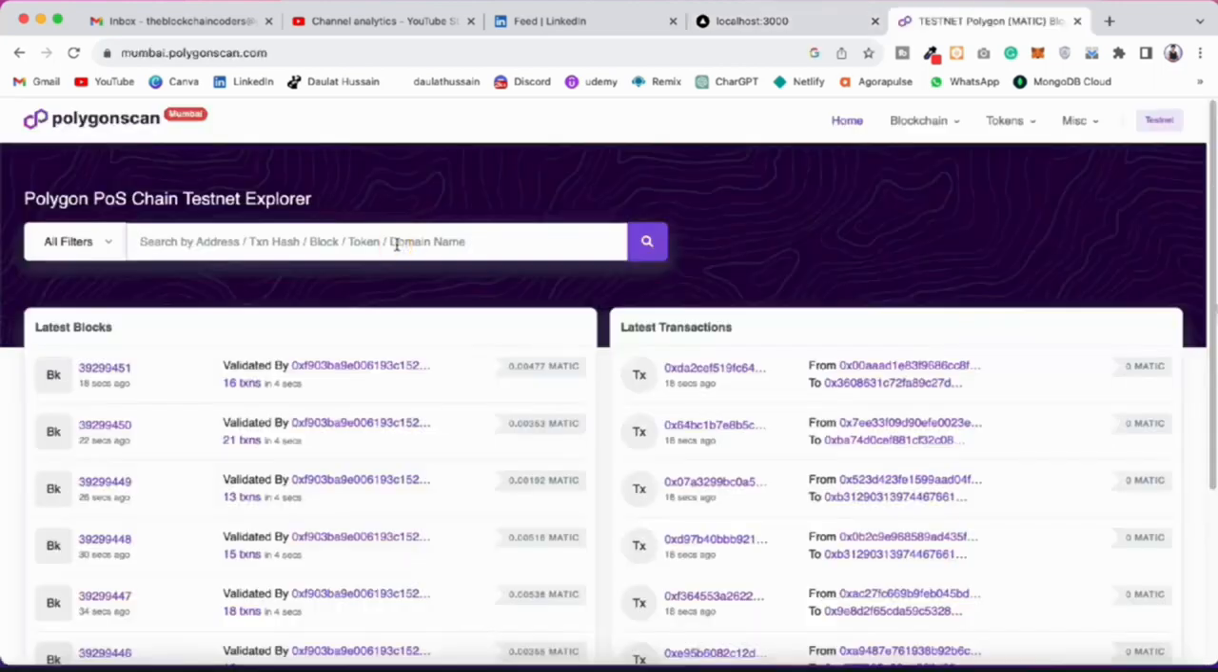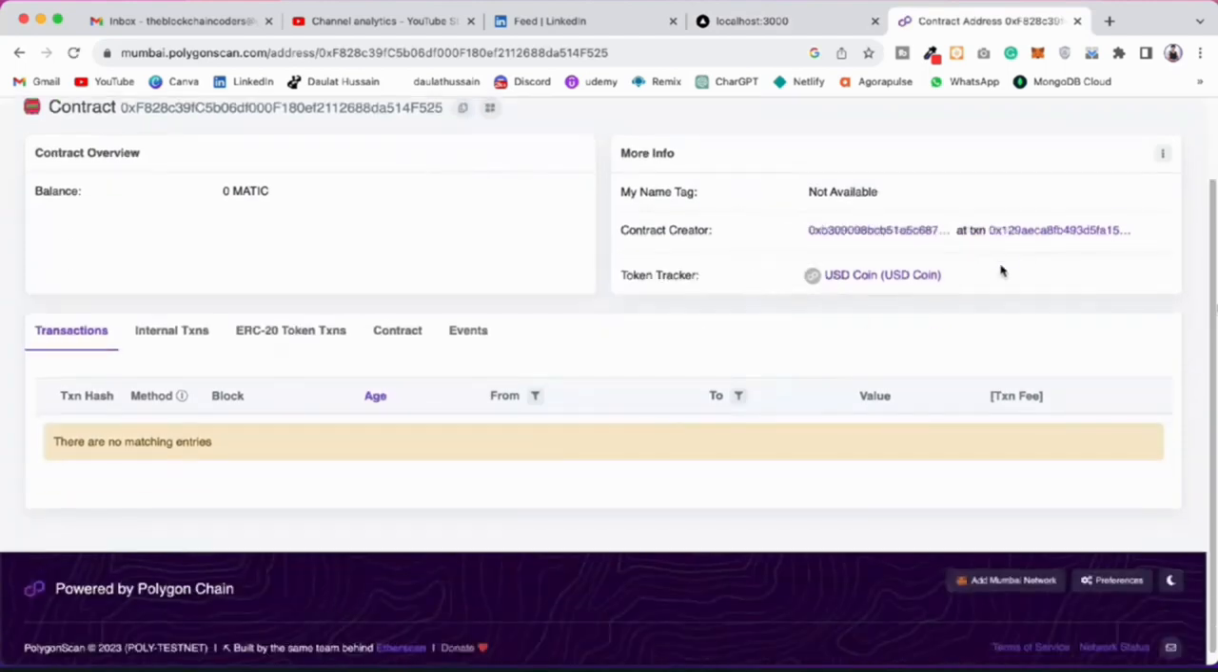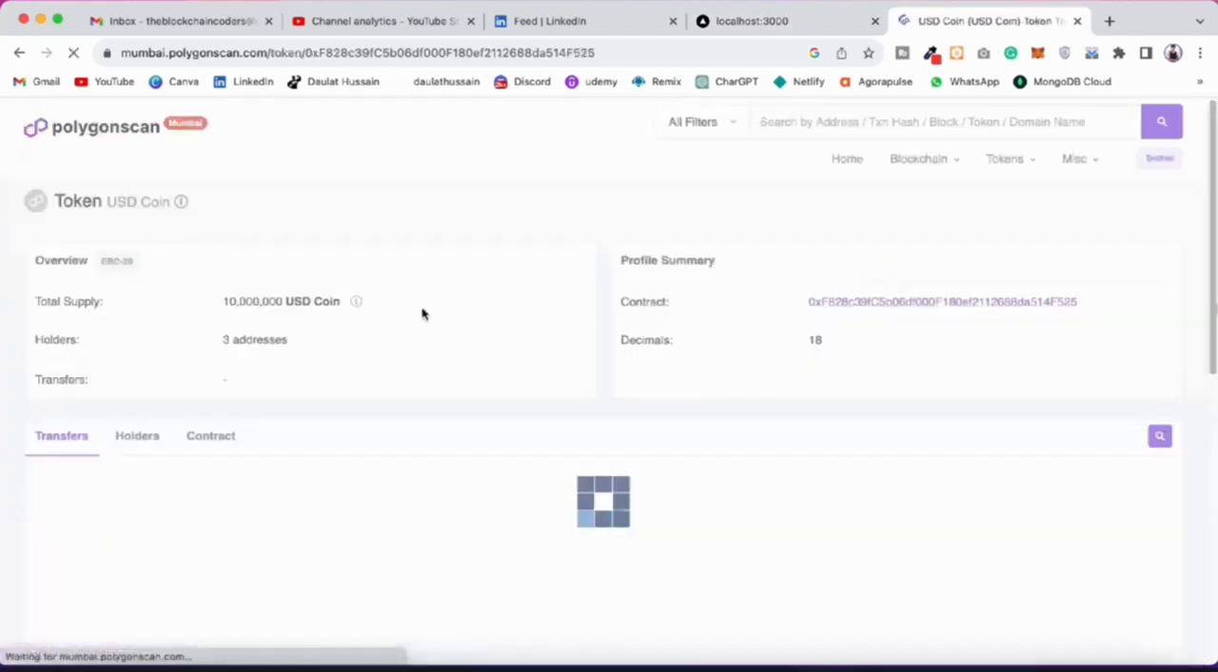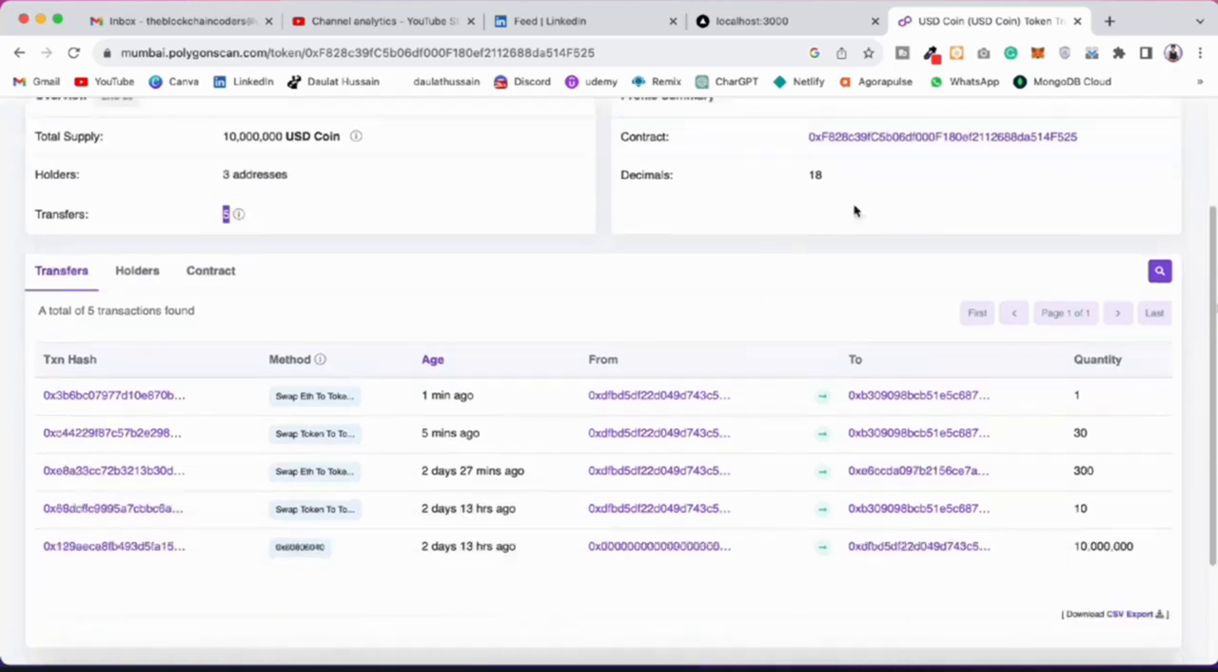You can click and copy the address, and you can come here in Polyscan and check the transactions that are taking place. So right now, this is the token. If you click on that, you will find all the token supply and the 3 address holders. And right now we have done 5 transactions, and just now we have done this one transaction.